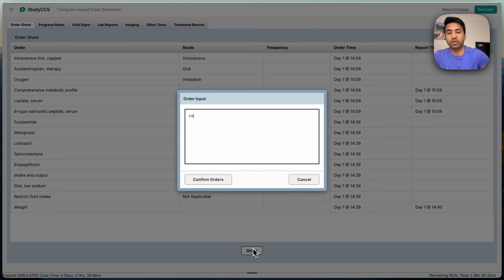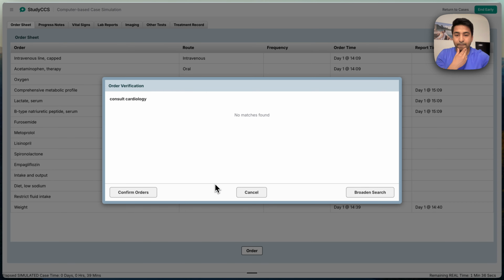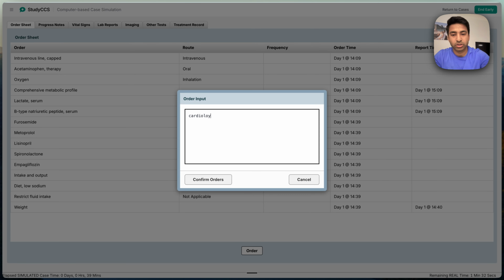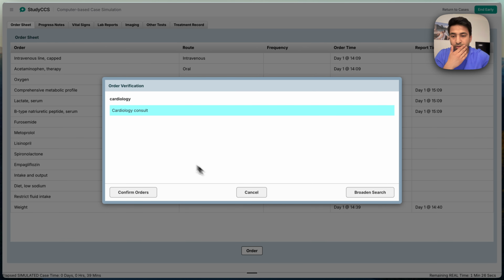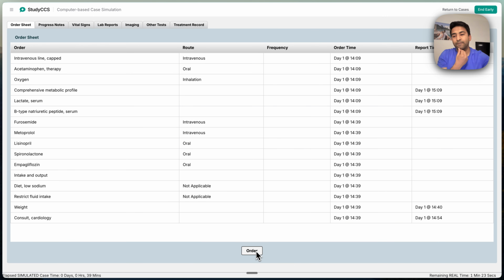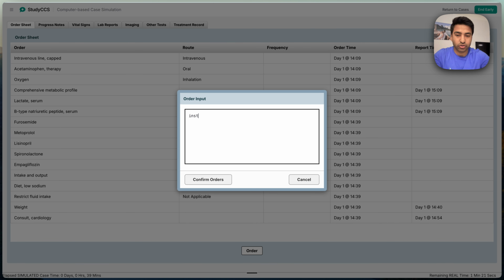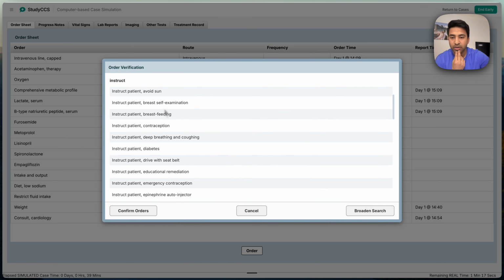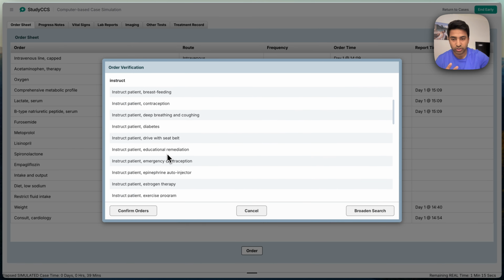But in case we didn't, cardiology. Okay, cardiology. Confirm. There we go. Okay. And the other thing I like to do is to go to instruct and see, is there anything preventive wise that we should have this patient be aware of?